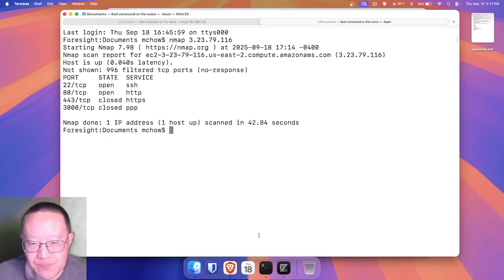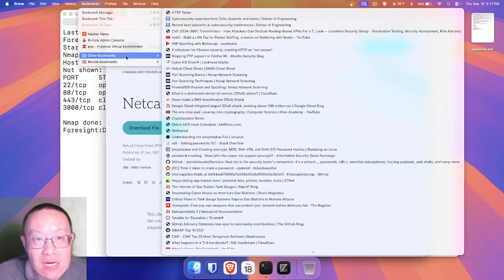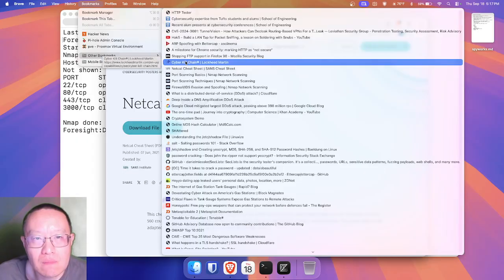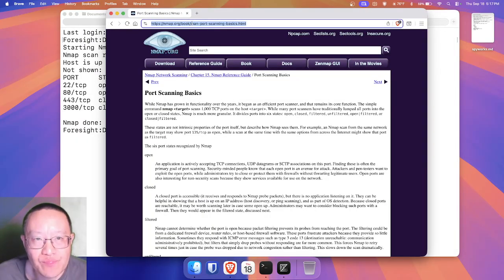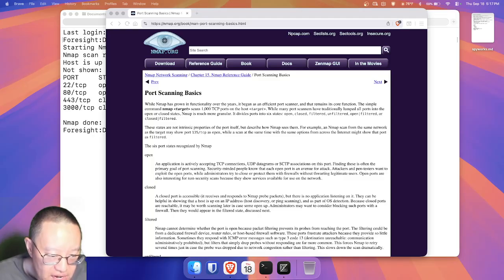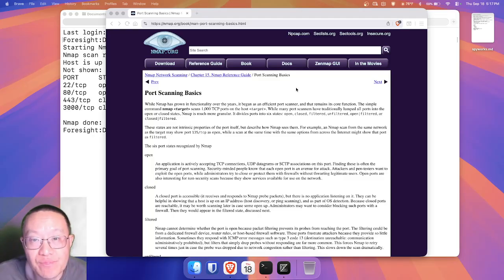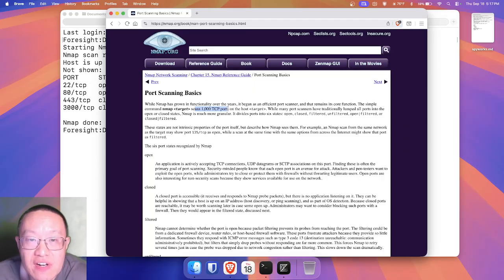So now, first and foremost, what we need to understand is, what in the world does state mean? Let's take a look at the manual and understand what state means. Okay. The simple Nmap command scans 1,000 TCP ports on the host target.